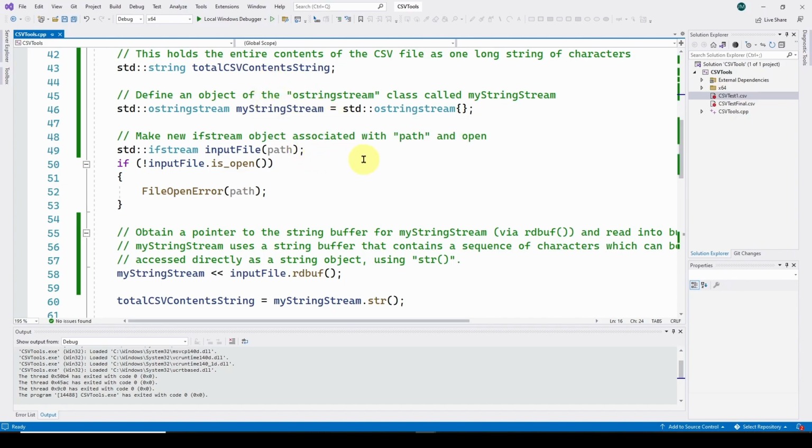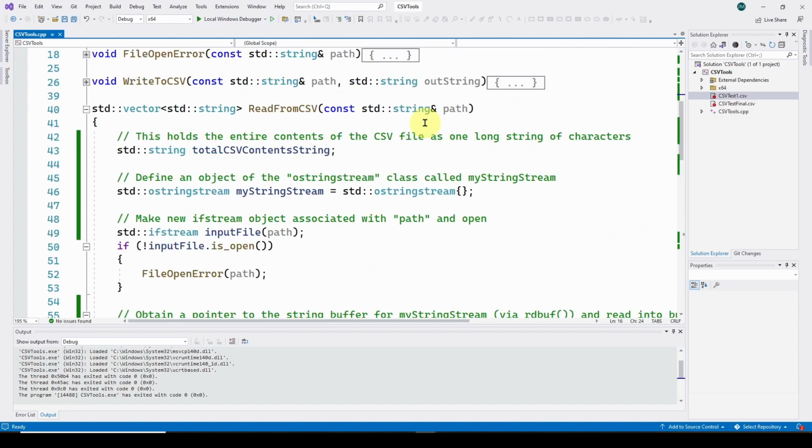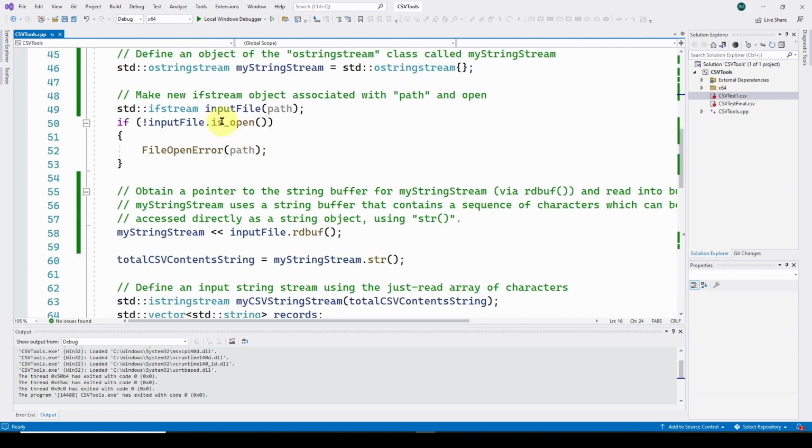All right. So the first thing we do, we have to make a new ifstream object. Again, that's a class for the input file stream. We have to associate that with a path and open it. And of course, the path is the path that we're going to feed it. So std::ifstream inputFile. Our ifstream object is called inputFile, and we're going to feed it the path.